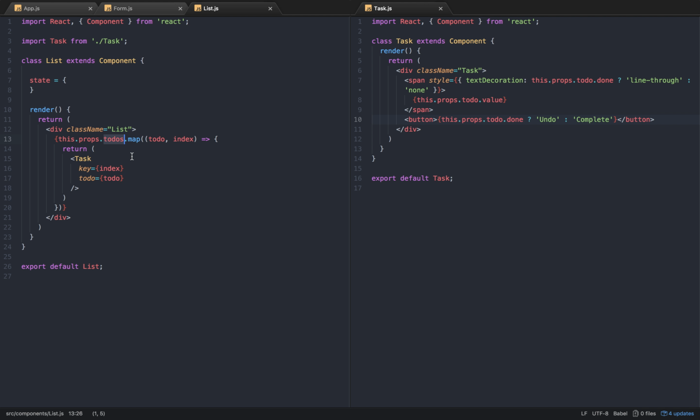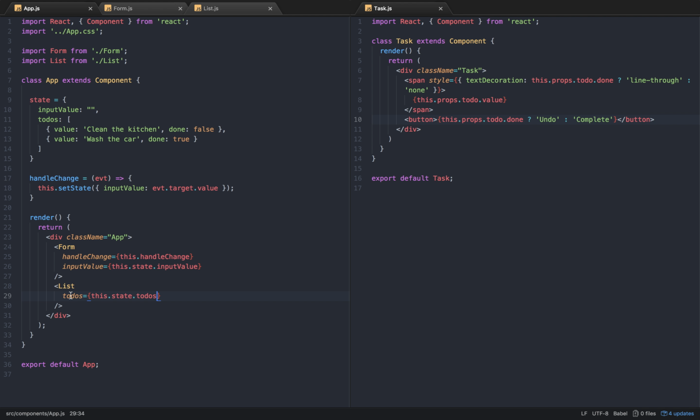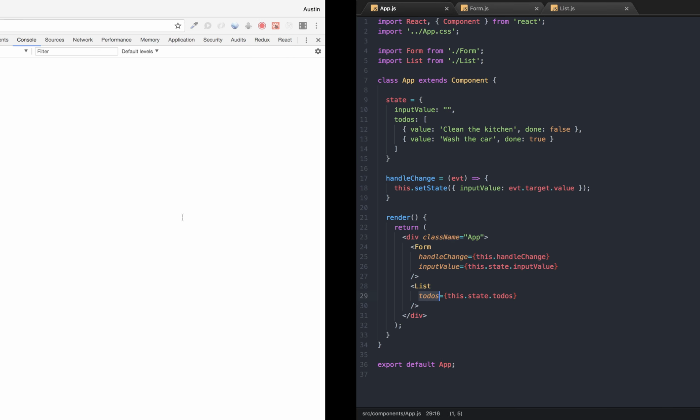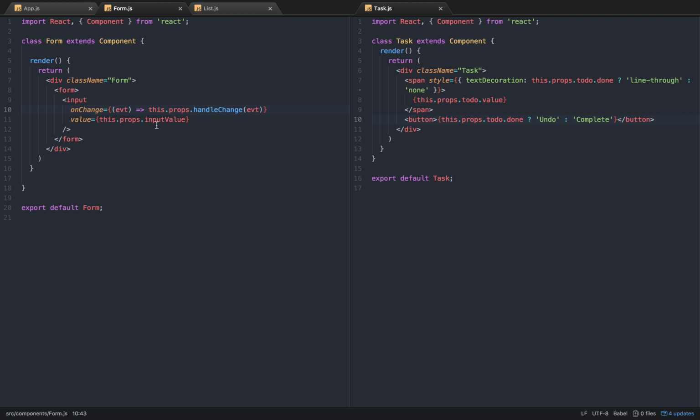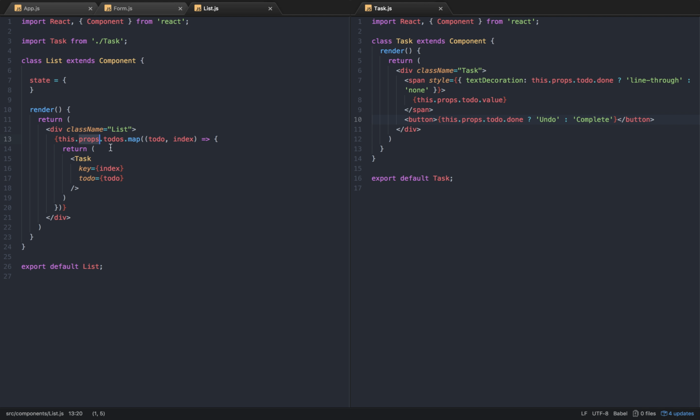So this word right here, todos, that is referencing this word. Okay, this is the property name that's being passed in. So I would expect that that would still work, and it does. So those to-dos are still showing up. If I were to say this.state.todos right here, it would not work if that read state. All right, cool. So now I'm not using this state at all. Let me go and delete it.